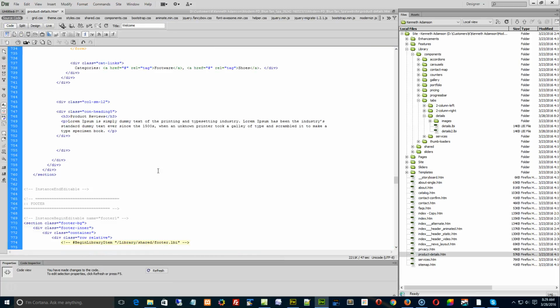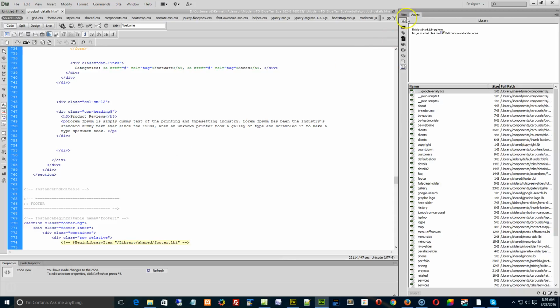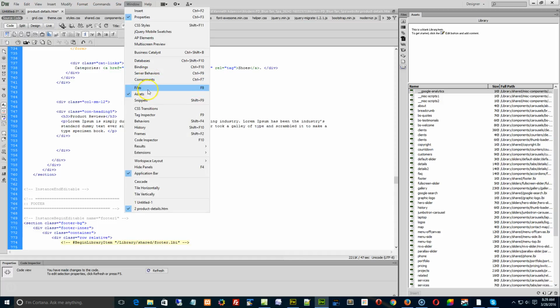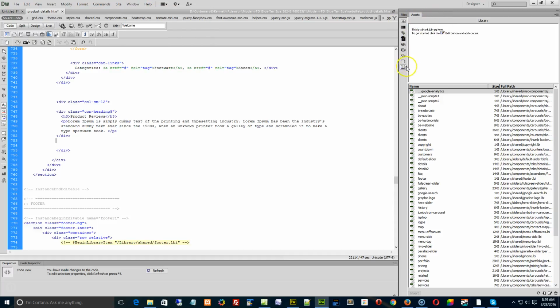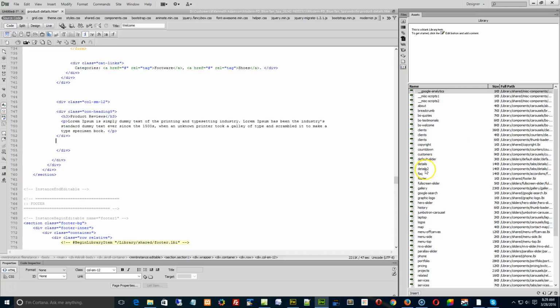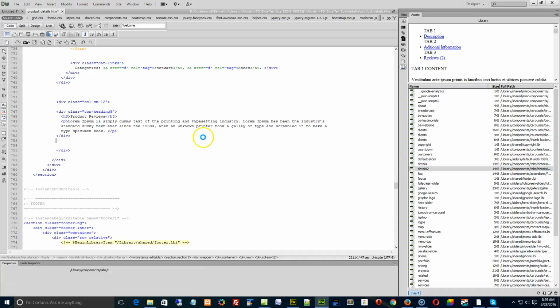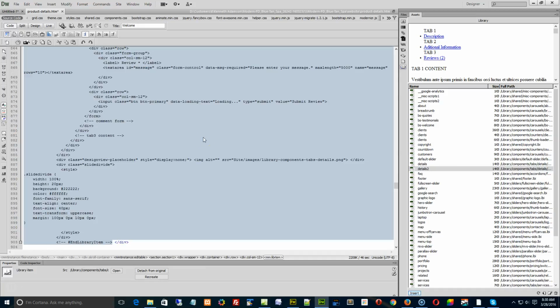Right away, what we want to do is go to the asset panel, and you can go to Windows, Assets, like so. Make sure you're on the libraries, and there should be a new details2 right here. Select it and hit insert. And that's it. That's how you can create a new library item and insert it into an existing page.